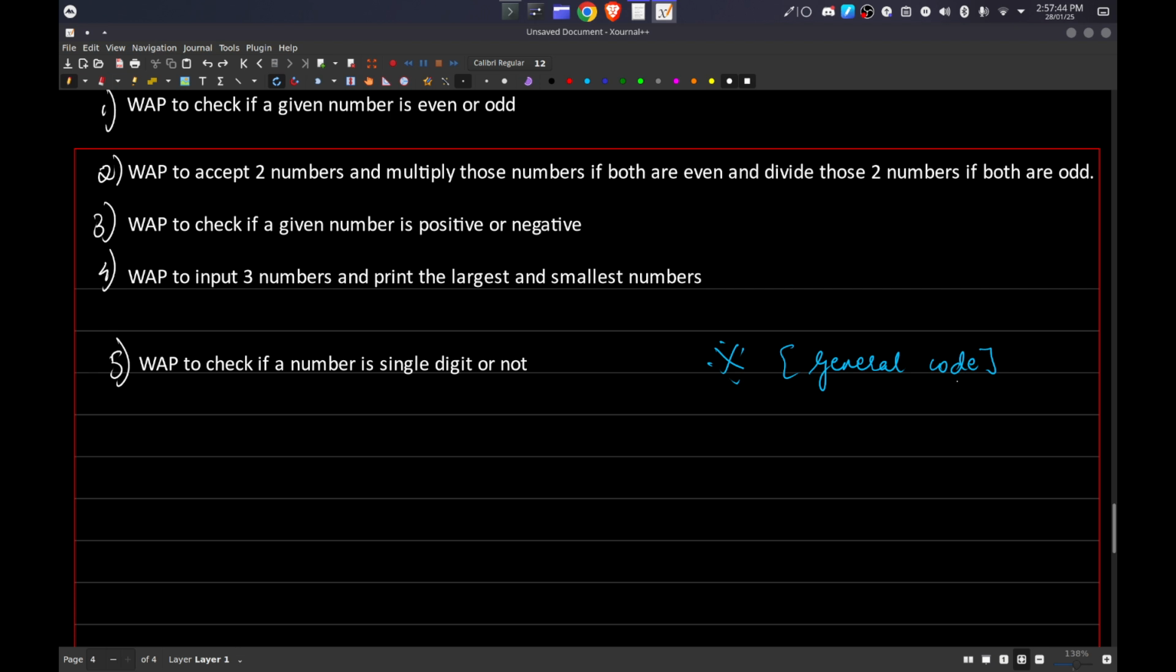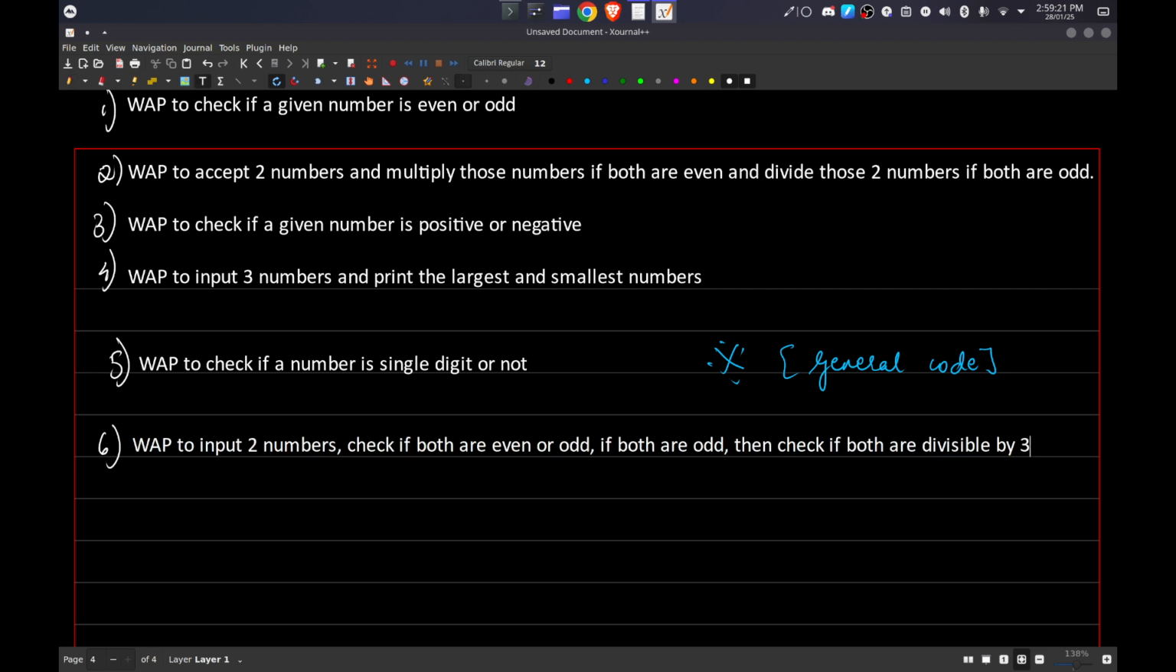So nested if, you know, right? Basically an if in an if. Then maybe I'll give you one question on nested if also. Fifth one, if you can't do it, leave it. I'll give you a question on nested if. So the sixth one is a nested if condition. Try doing all these and give me the answers. Okay, fine. Take care.